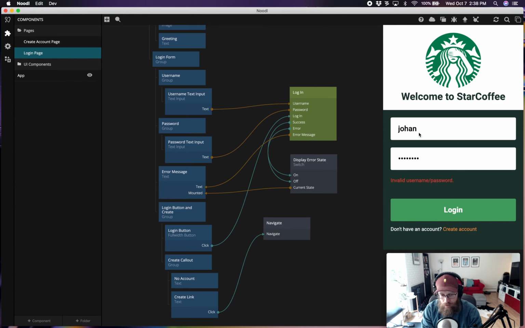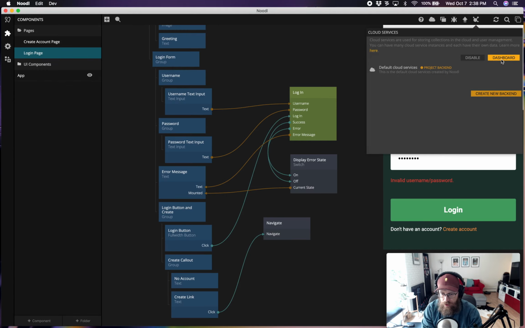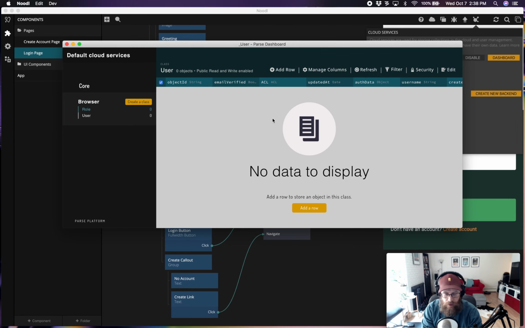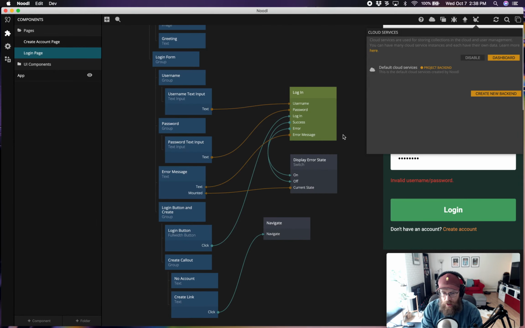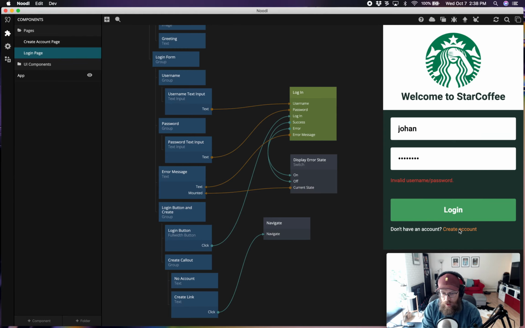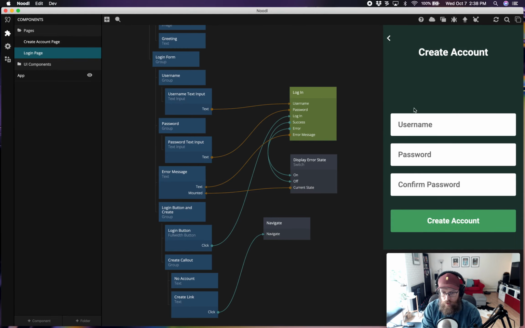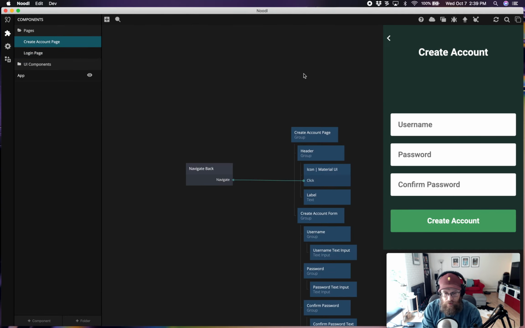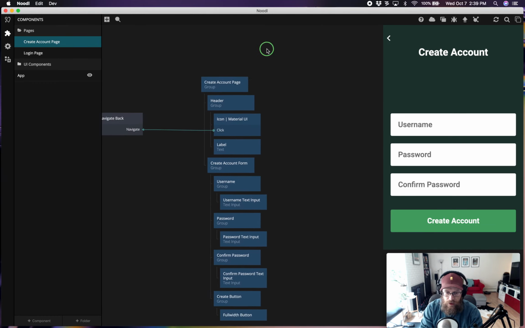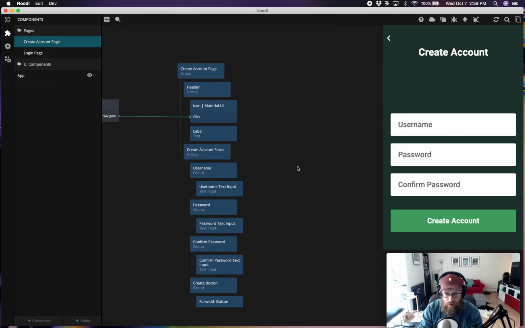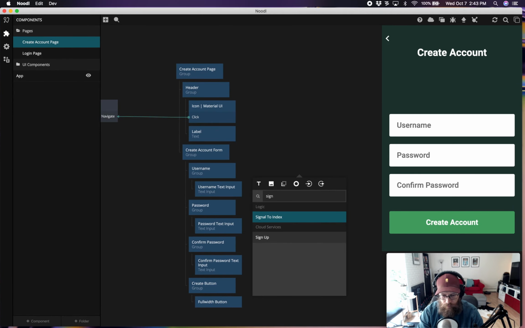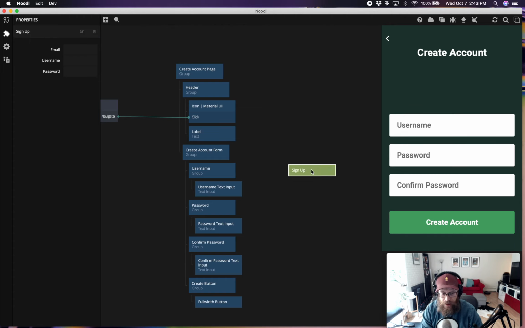Now, we're never going to be able to actually log in because, as you remember, we don't have any users in the user table here. But we do have a page where we can go to create a new account. Now I've switched over to the create account page, and in order to do that, we're going to use the sign up node. So I've added that.